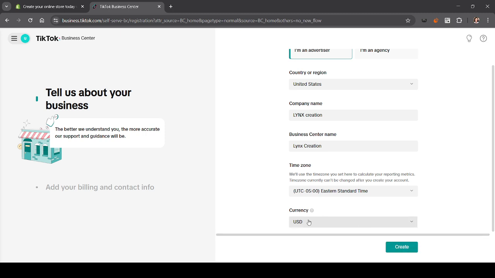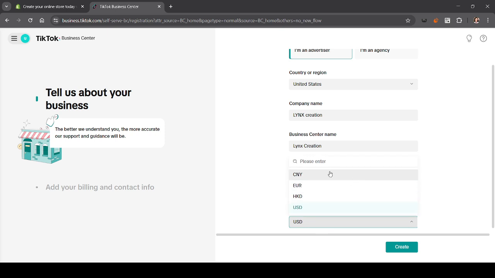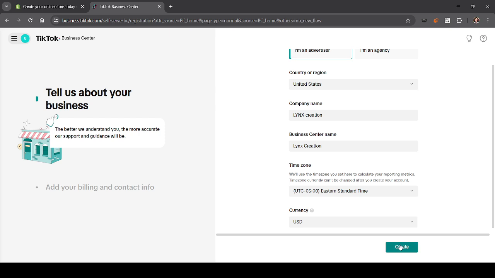And then after that, choose your currency. Could be Euro or Hong Kong dollar or USD. It's up to you. So after that, click this create button and wait for it to load up.